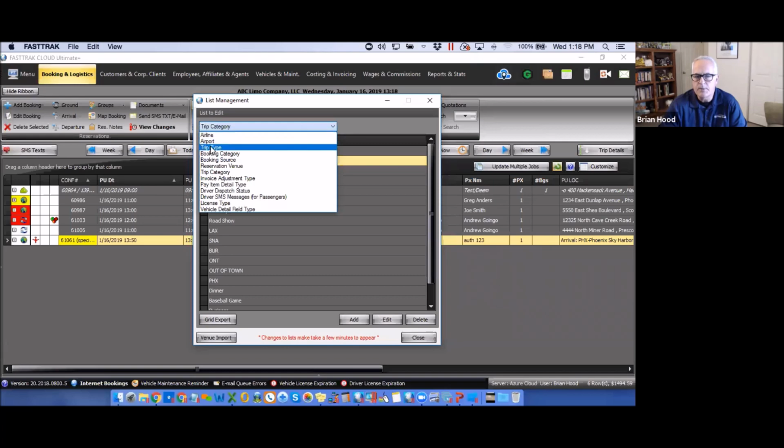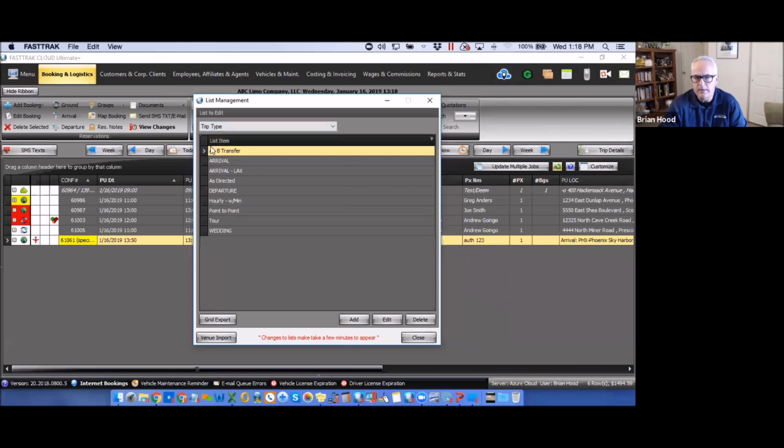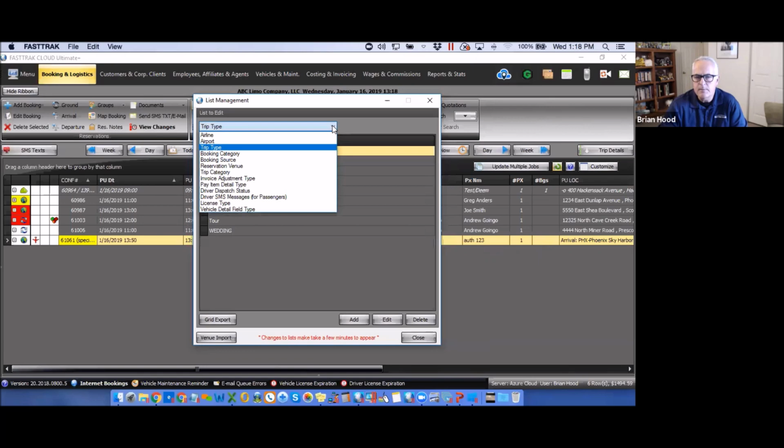Trip type is going to tell me a little bit more about it. It could be an as directed wedding. It could be a point-to-point wedding. Again, what this does is it provides information to the driver, dispatch, and the customer, conveying to them what kind it is.